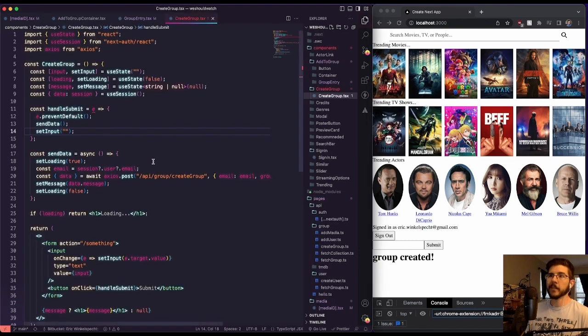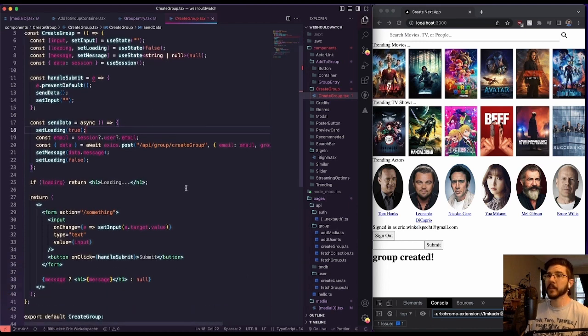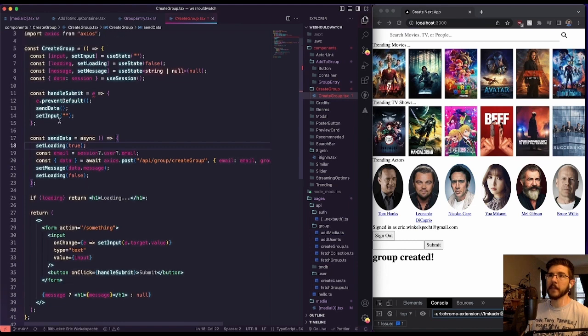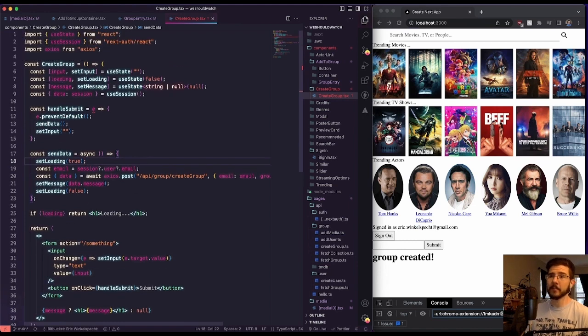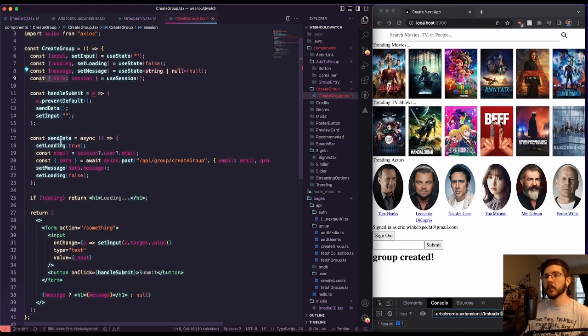This component isn't too terribly complicated. We're mainly just keeping track of what's going on with that input, and we have a few states here. We saw that loading state, and we have a message, and we also have our user session from NextAuth. We have the send data function. Once we have something in the input and the user clicks to submit, we set that loading state to true, so we get that quick little loading state visible to the user.